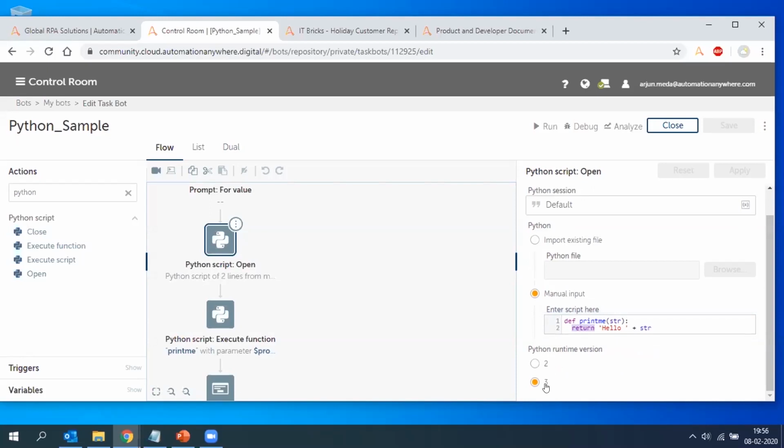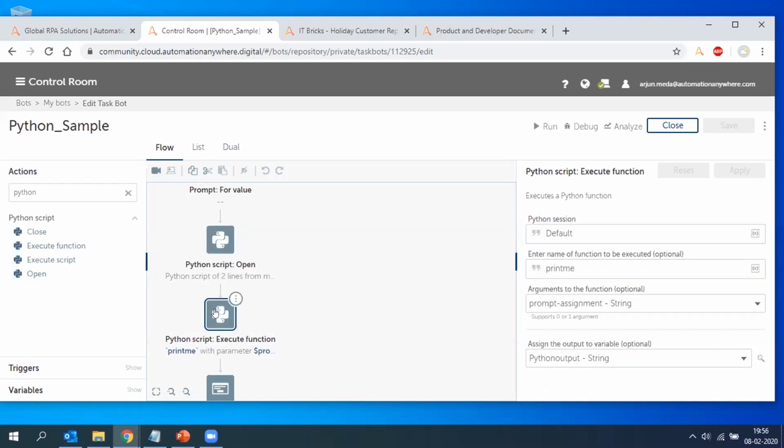The next command which I will use is the Python script execute function. On the right side, for the commands, I use the same session name, that is default, and the name of the function to be executed. We have seen that in the previous open command, we have used a function name called print me. And then I'm passing the argument. The data which I have captured from the user is stored in a variable called prompt assignment, and that's the value which I'm passing to the Python script. And then the output I'm capturing in a variable called Python output. That's again a string variable.